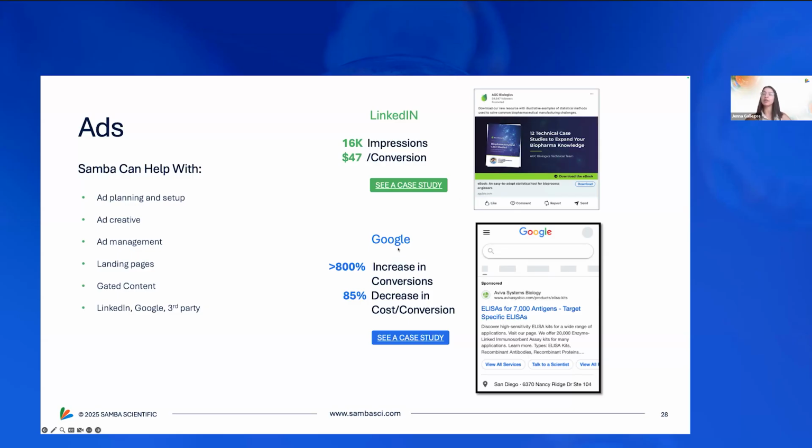And another case here in Google, we actually jumped in and optimized some existing ads that were already running, and we were able to get them an over 800% increase in their conversion rate, which translated to an 85% decrease in cost per conversion. So huge ROI.